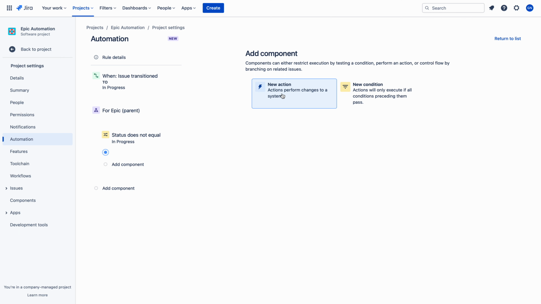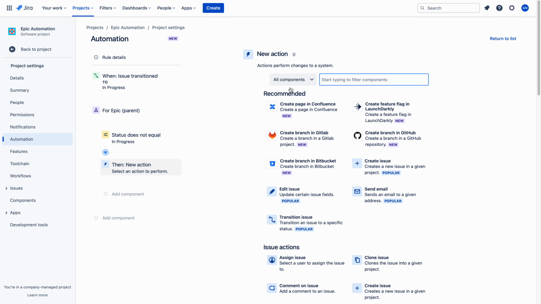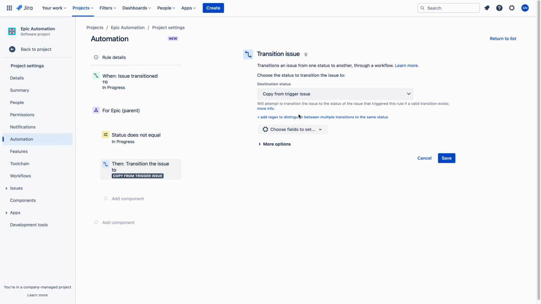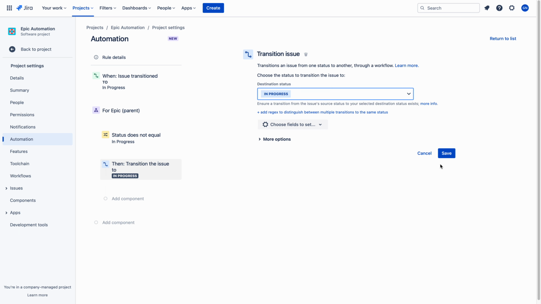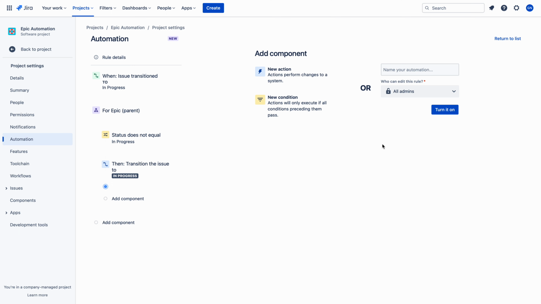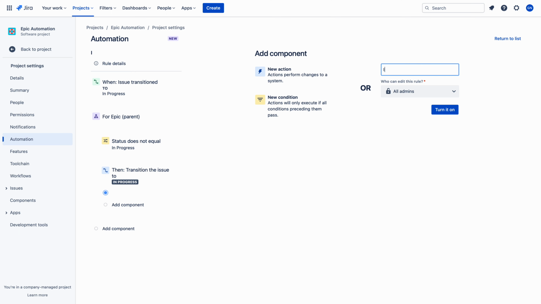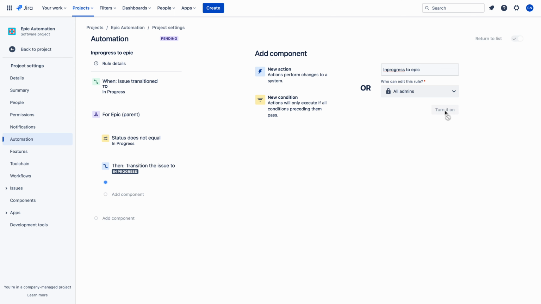Okay, so this automation rule should work if the status of the epic doesn't equal in progress. Then the action is transition issue. Here you have to choose in progress. Let me name this as in progress to epic. Let me keep this simple. Let me turn it on.